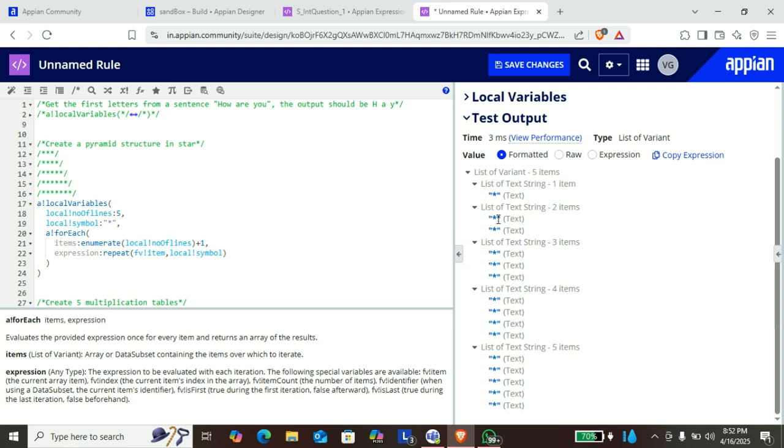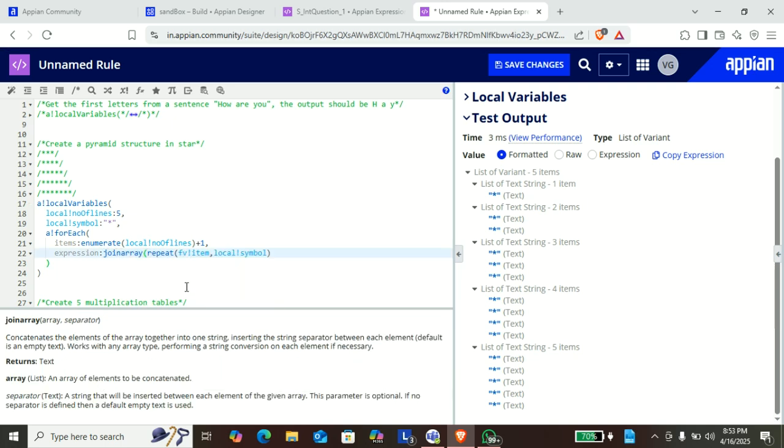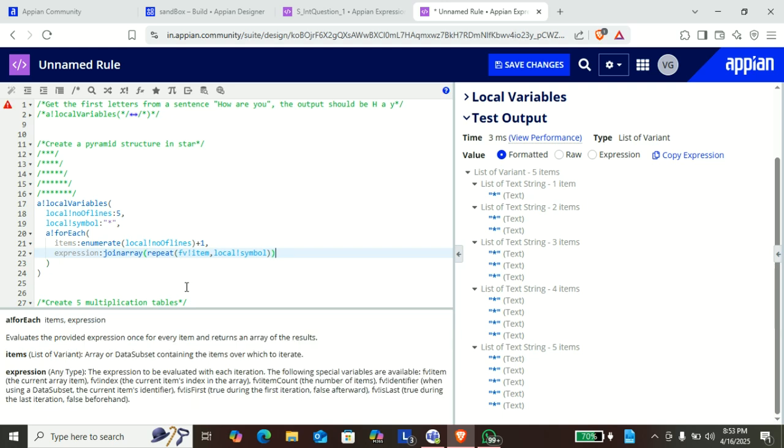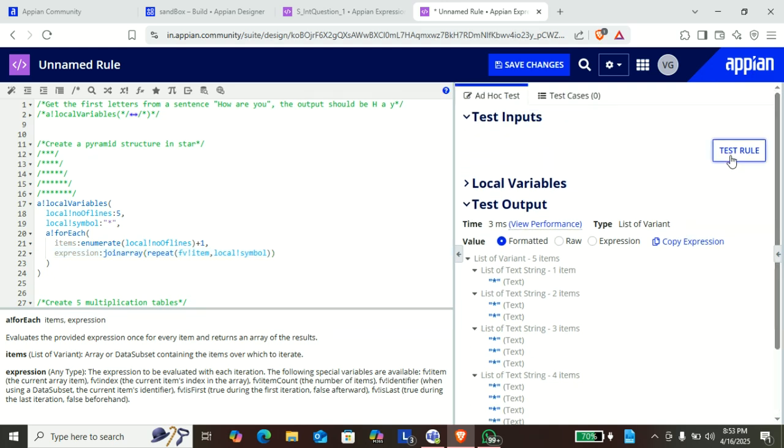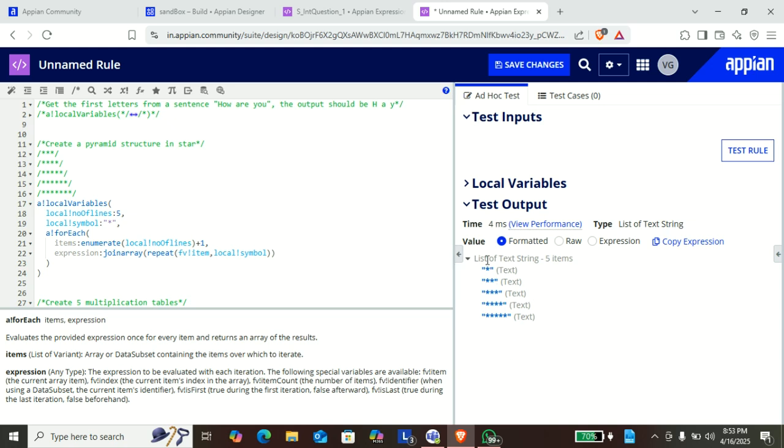I am getting the stars, like every list is having the number of times the stars are getting repeated, but it is not coming in the way it is shown here, in a pyramid-like structure. In order to achieve it, we need to join all these arrays together into a single array. In order to do that, we have to use a function called join array, and that will satisfy the ask.